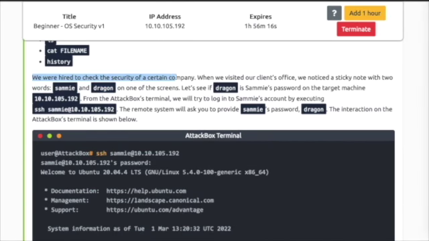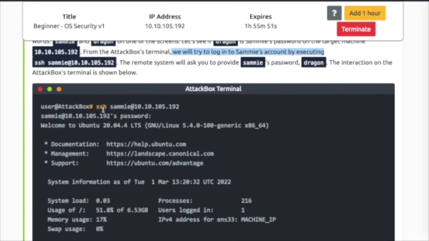We were hired to check the security of a certain company. When we visited our client's office, we noticed a sticky note with 2 words, Sammy and Dragon. Let's see if Dragon is Sammy's password on the target machine. From a terminal, we're going to try to log into Sammy's account by executing the SSH command. The remote system will ask us to provide Sammy's password, and we are going to attempt the word dragon as the password.